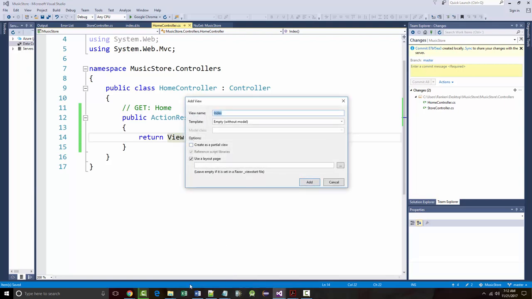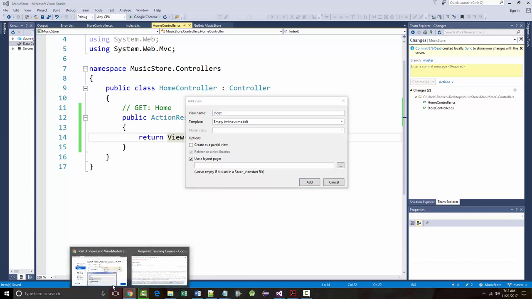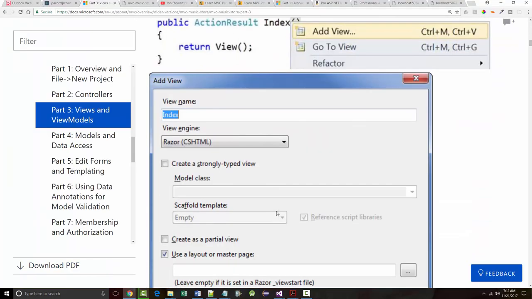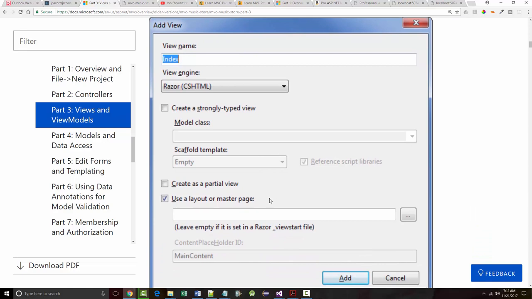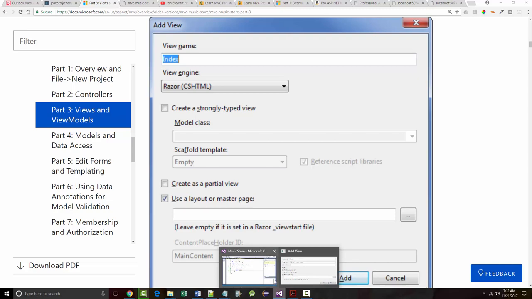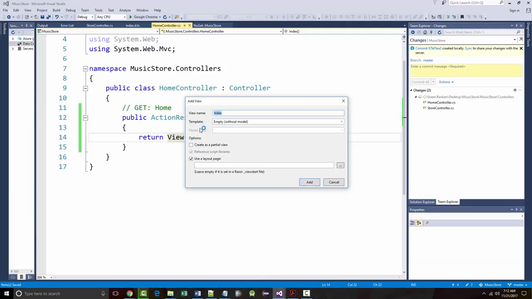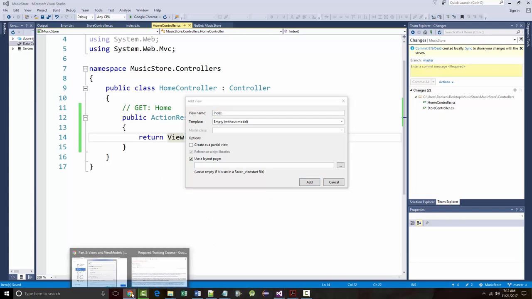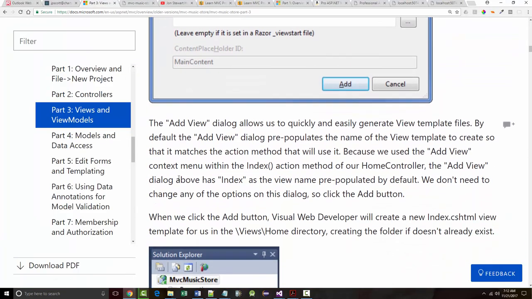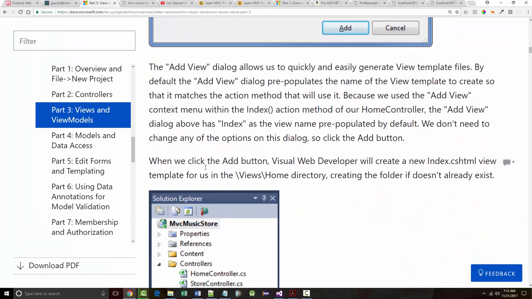All right, and you'll notice that when we do this, it brings up the Add View dialog box. It's not exactly the same as what is in here, but it's very close. Notice it's got Create a strongly typed view. We don't have that. They've got a partial view, so we'll look at some of this stuff later. All right. So the Add View dialog allows us to quickly and easily generate view template files. By default, the Add View dialog pre-populates, so it does some work for us.